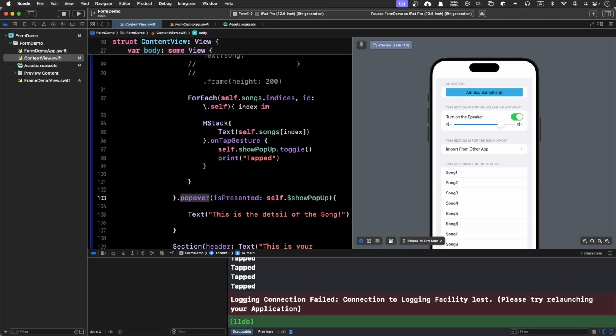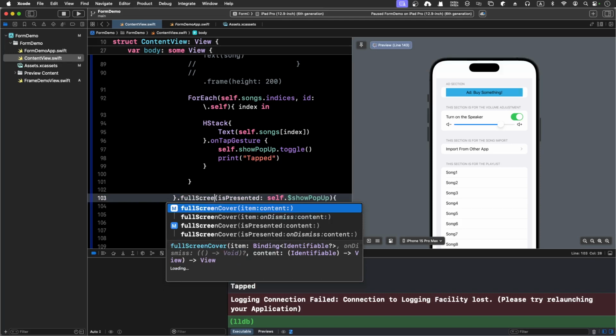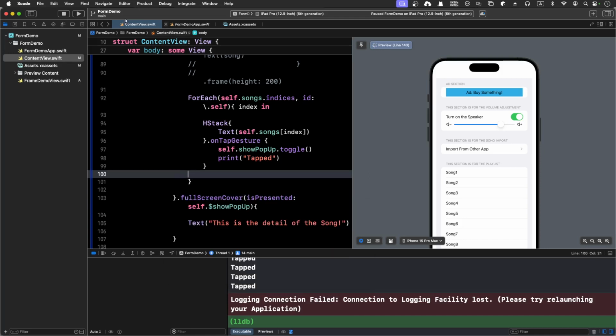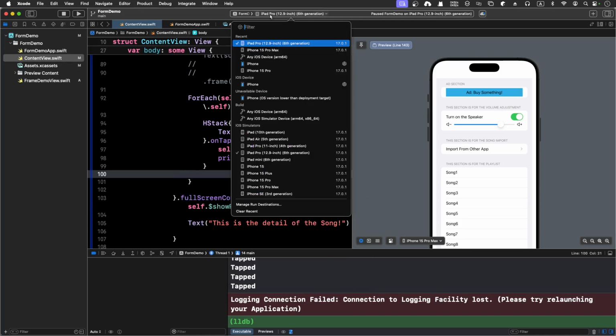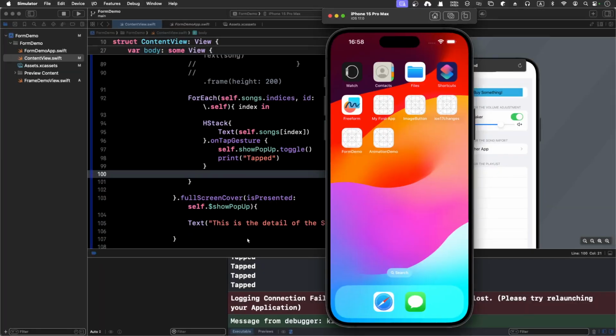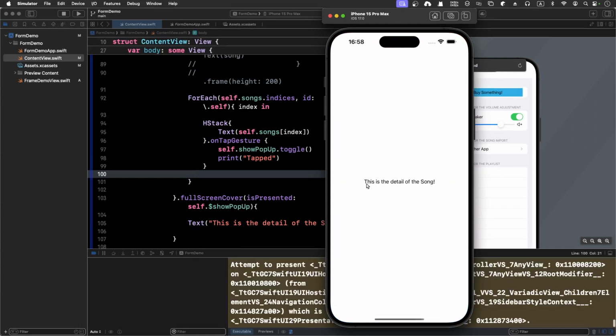But of course, there is an easy solution to that. For example, I can just change it to a full screen cover. Okay, full screen cover, and let's run that with not the iPad Pro but the 15 Pro Max. Let's test it out. Okay, so here, just wait for it. Alright, so tap it. Yeah, we got this full screen.